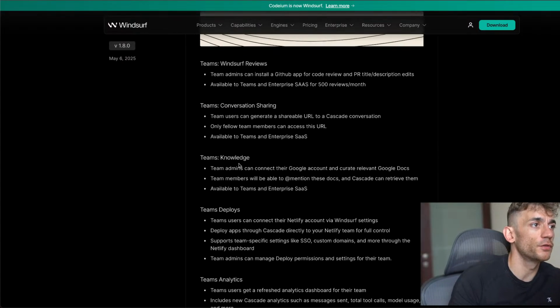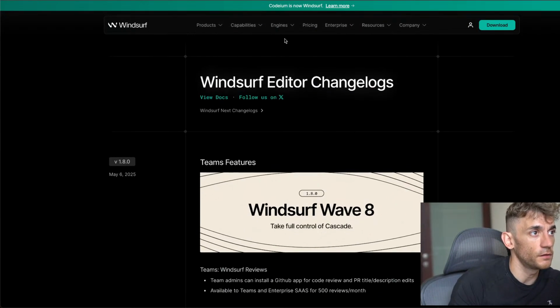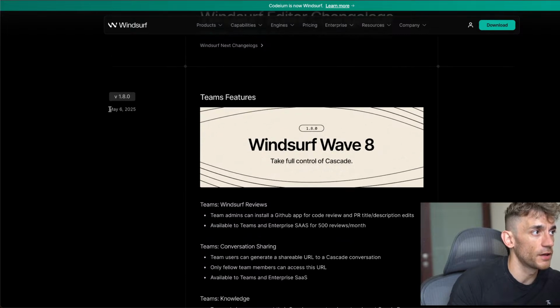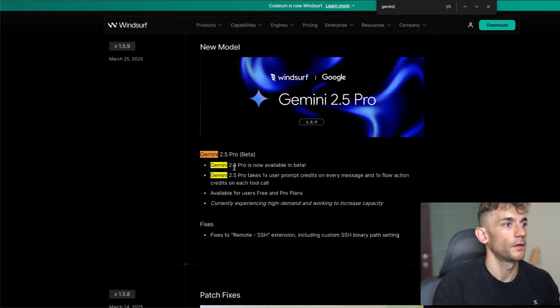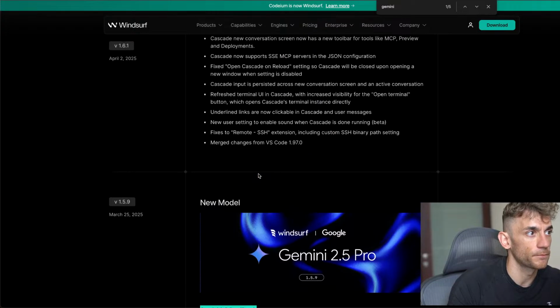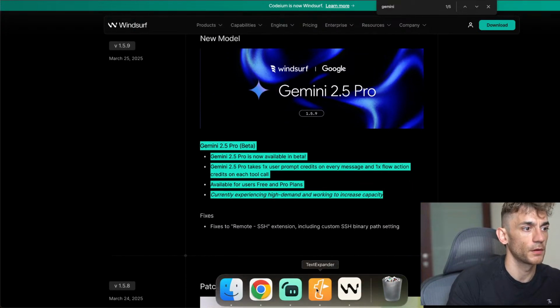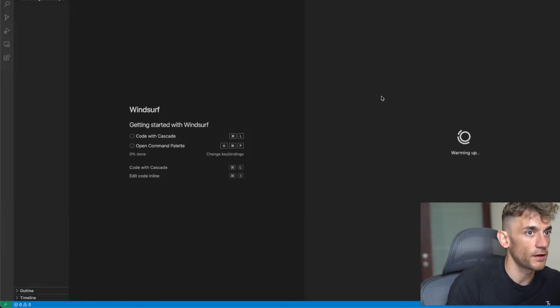By the way, these are all the new features inside Windsurf 8, as you can see. So these are new changes. I think this literally just came out, yeah, May the 6th. So it's a brand new update. And you can also see Gemini 2.5 Pro is available down there. So if we go to Windsurf now, click off that, click off that. Let's load this bad boy up.